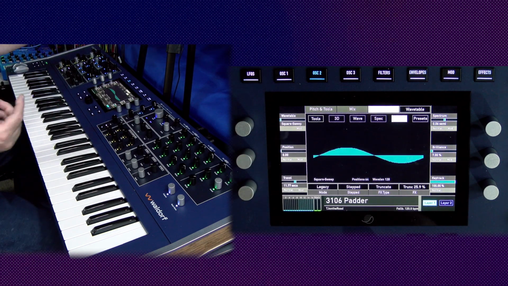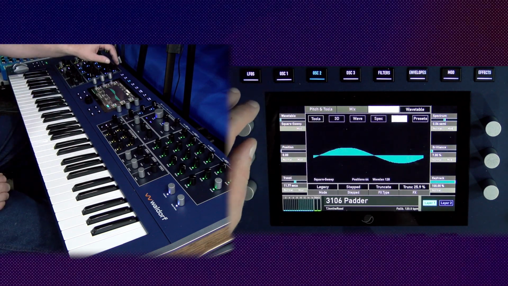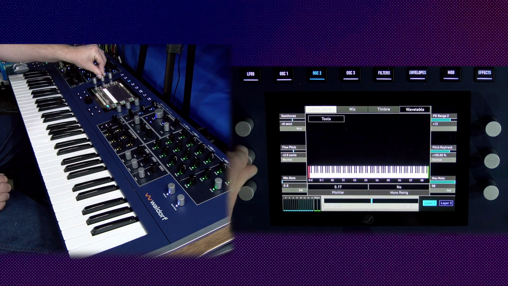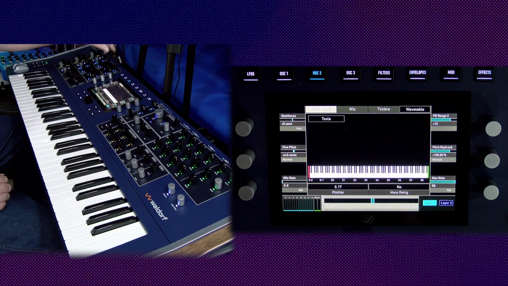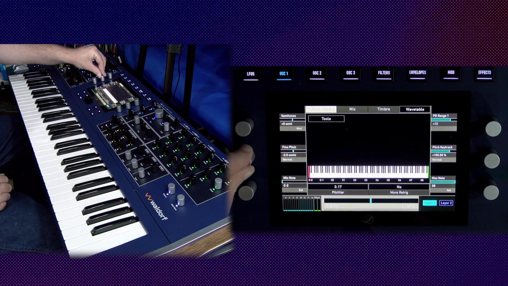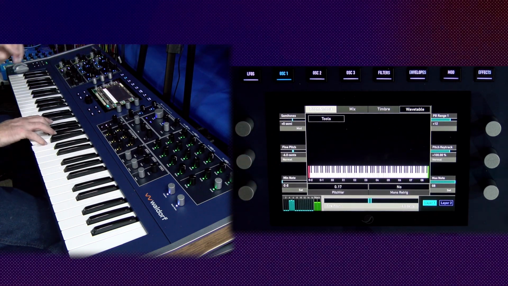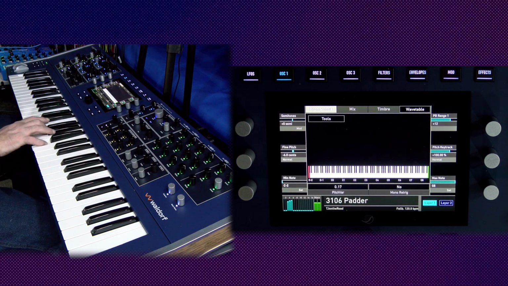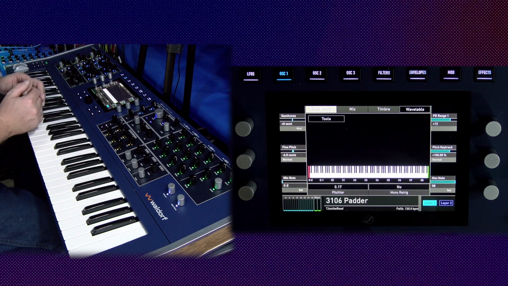Go back here, and of course you've got to, let's see, back to picks and tools. So you got to detune them. Because, you know, you always detune your oscillators, right? Sure. All right, starting to sound like something.